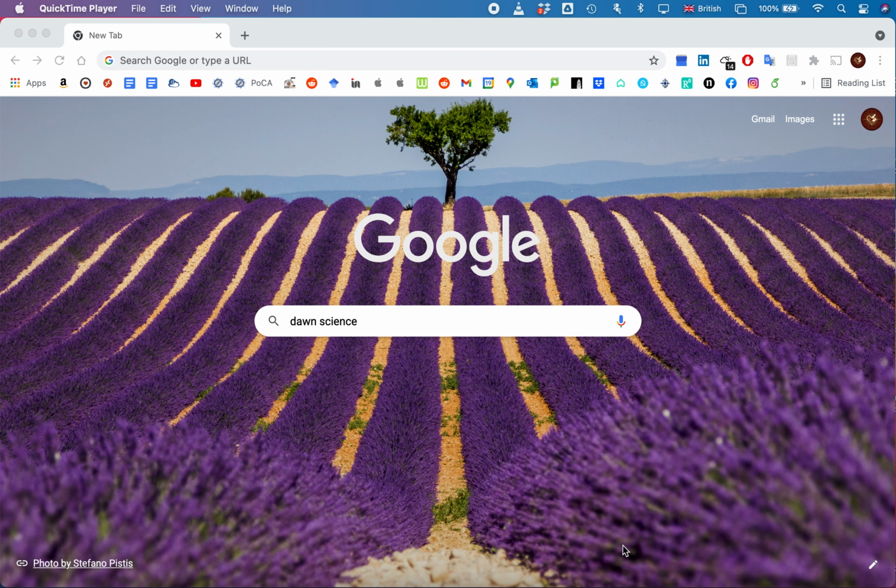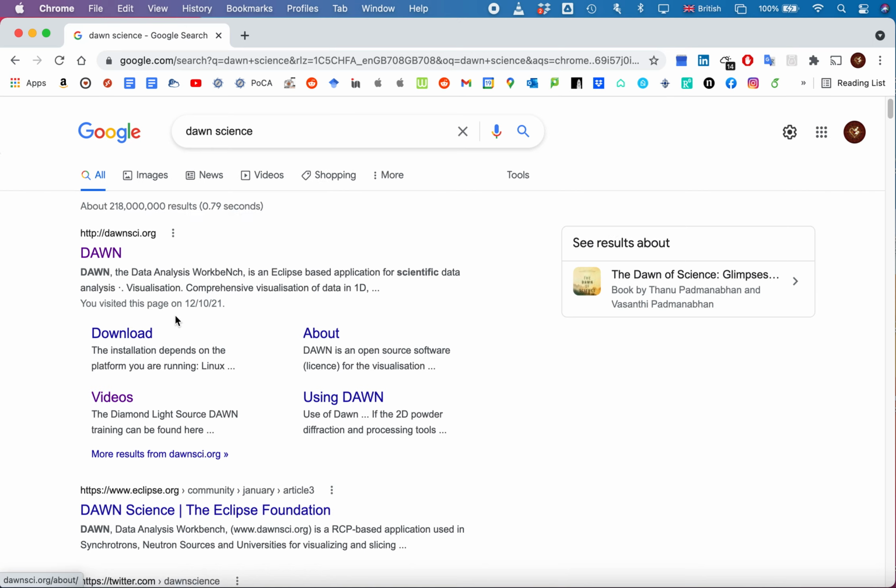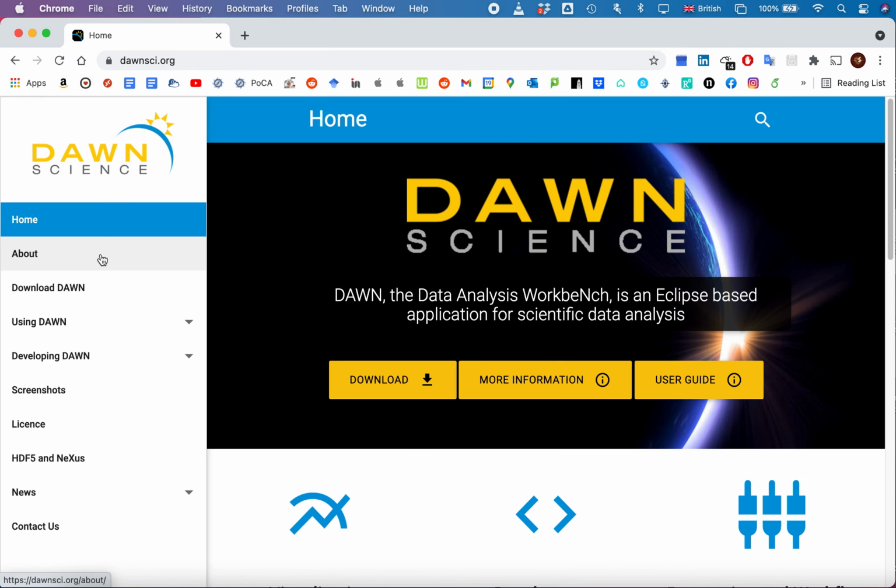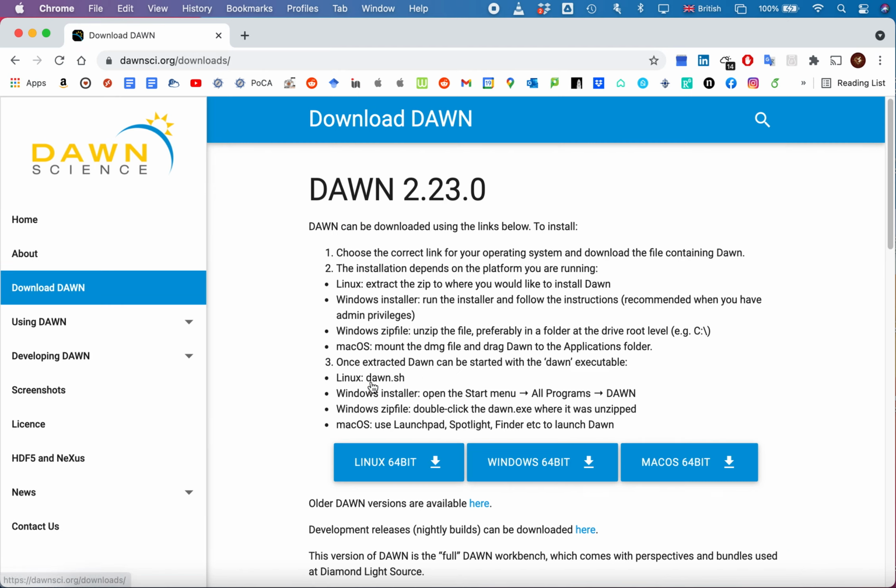Let's start with the first part where we learn how to download Dawn and where to download it from. In Google, type Dawn Science and search for Dawn Science. Then look for the website dawnsci.org, click on the link, and then click download.